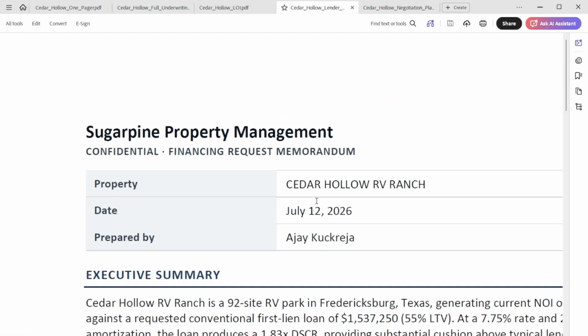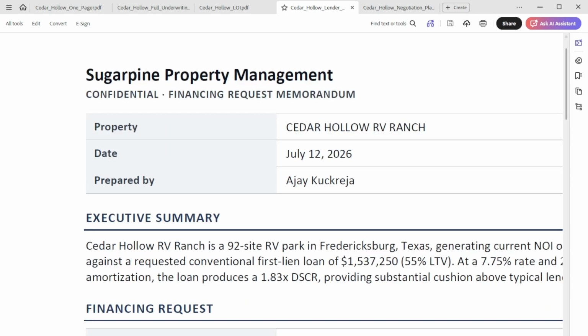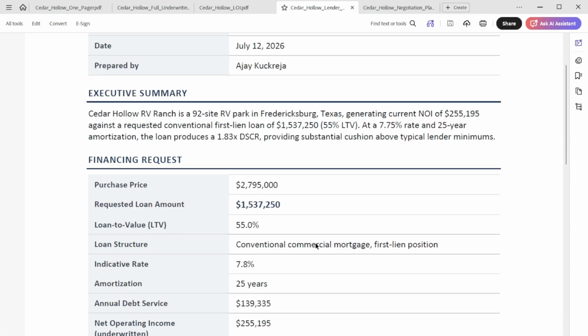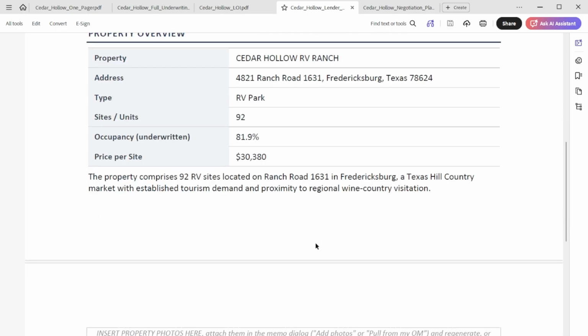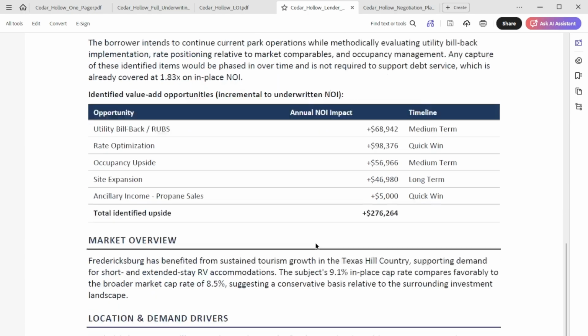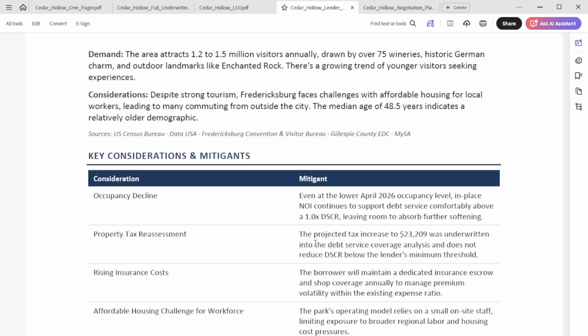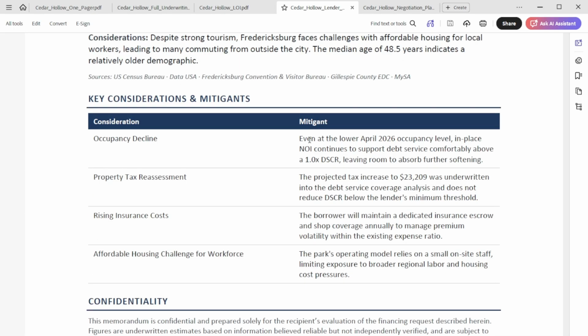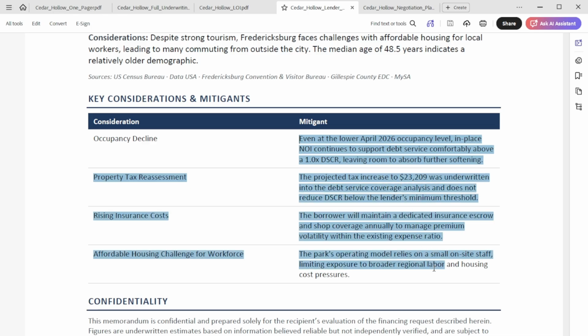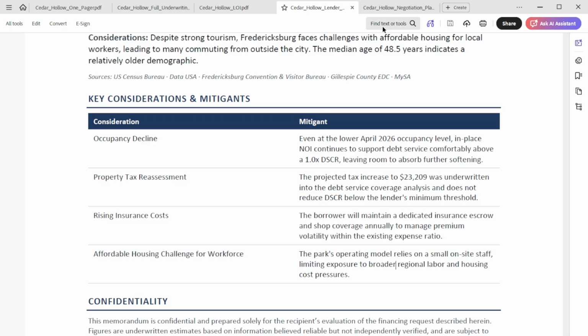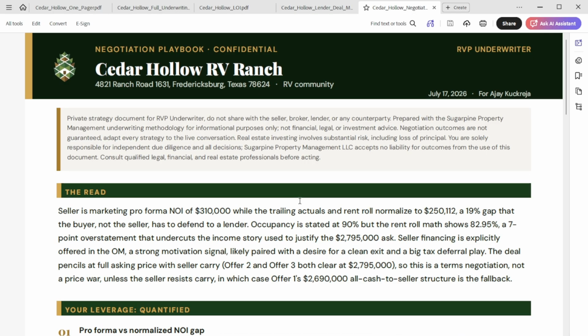And then we have the deal memo for a lender. You can hand this to a lender and it gives you a summary of what the offer is, the financing request, the property overview, the summary, the business plan, the market overview, the location demand drivers, and whatever the lender needs. If there are any risks, it talks about them, and also what you can do to mitigate that risk.